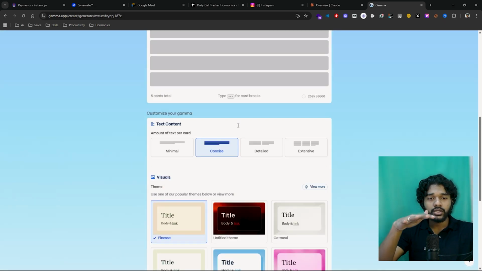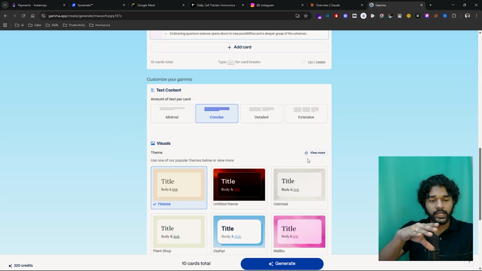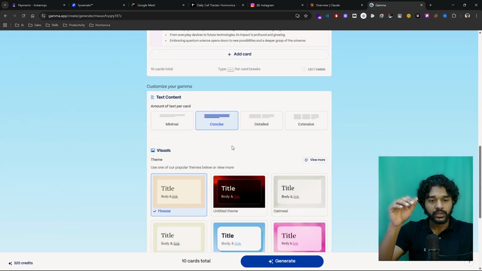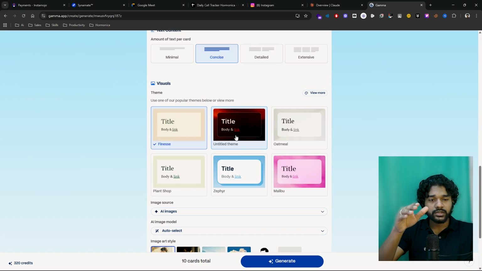And from here, you can choose the visuals, how you want the text. For now, I'm okay with the concise one, but if you want minimal, detail, or extensive, it can provide you that as well. And from here, you can choose a theme. For physics, let's go with the fifth one.